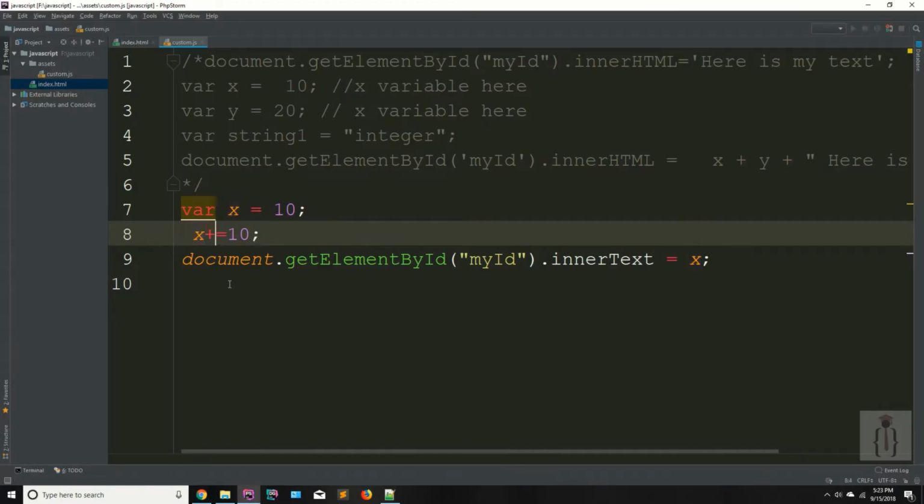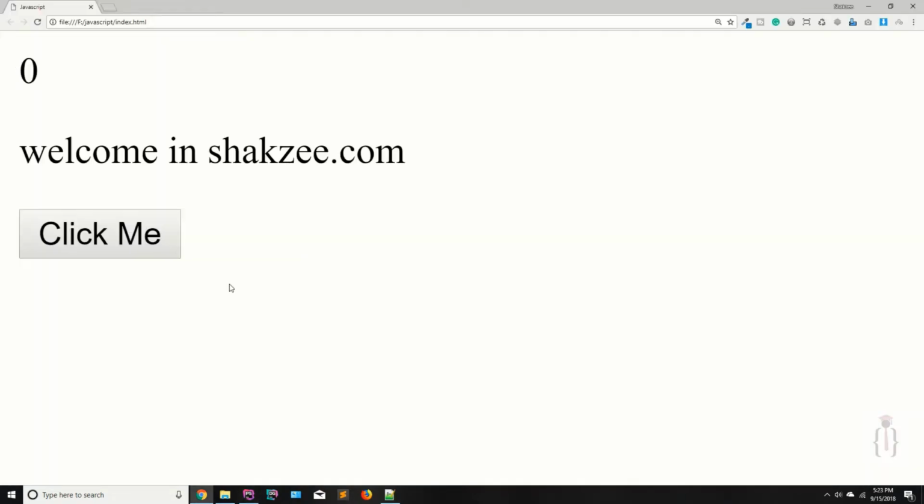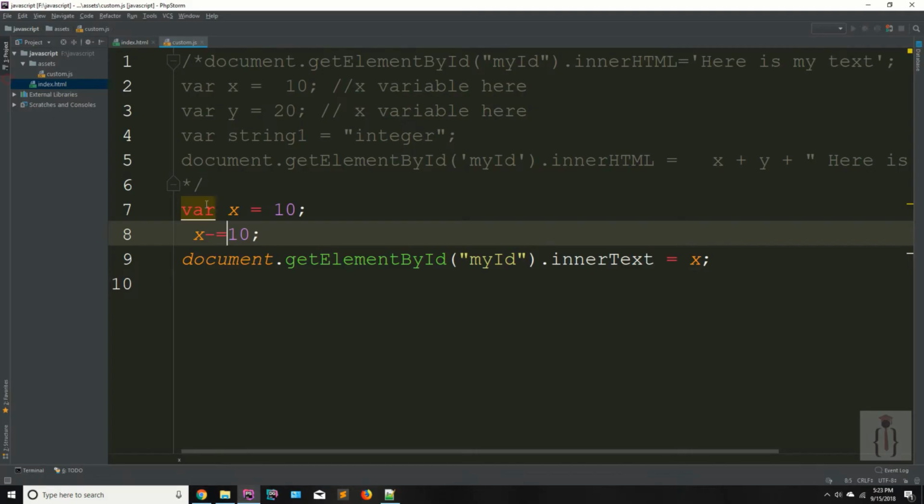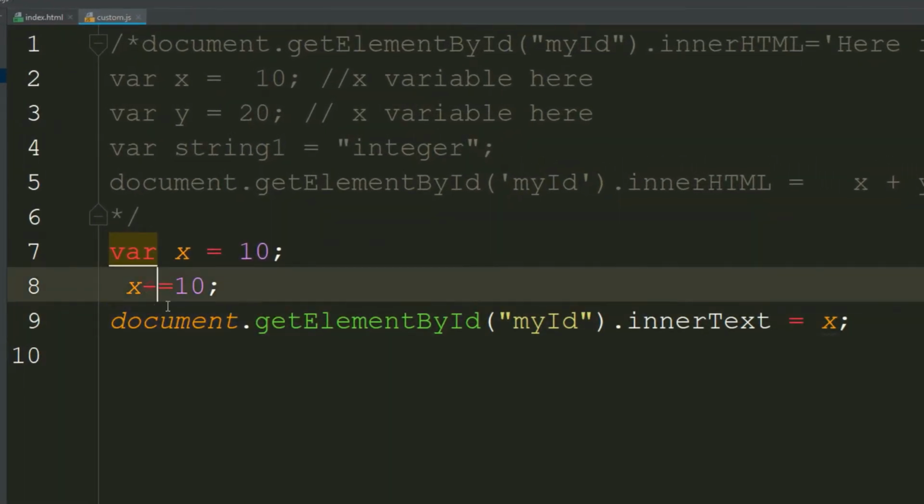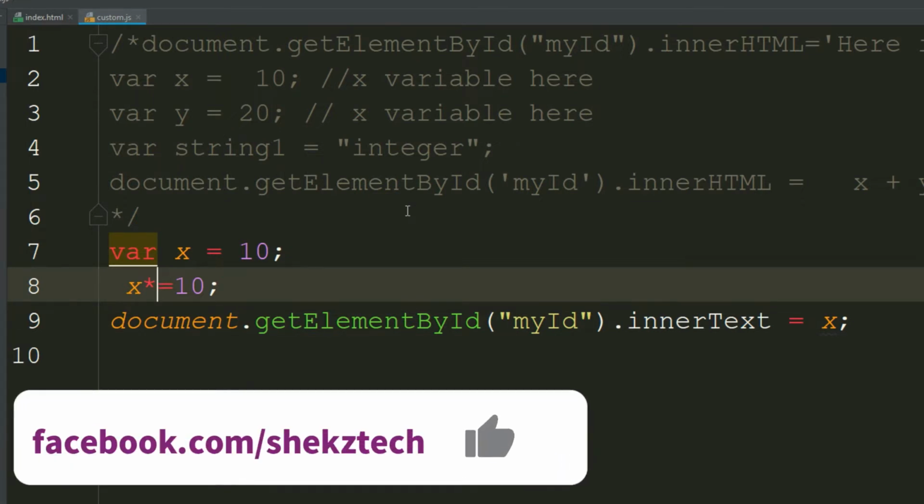If you are saying x minus equals to 10, go to your page, refresh the page. As you can see, it's saying 0, because you have the previous value of x and you are subtracting 10 from your x variable. You can also use the multiplication sign here, so it's showing 100, fine. You can also use divide and also use the remainder or modulus.